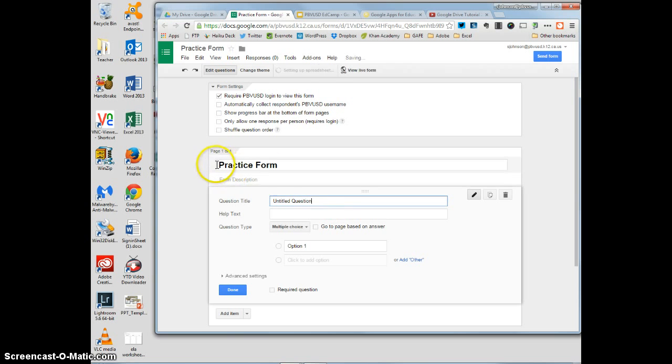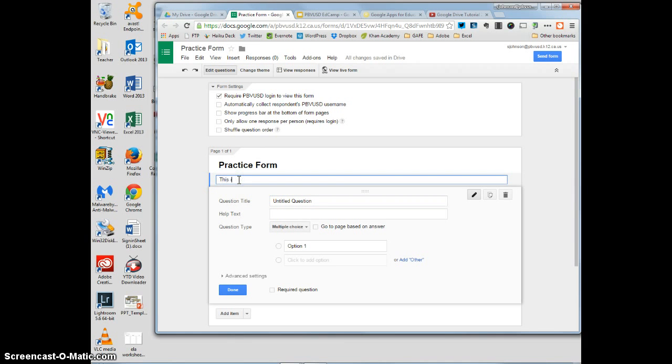And you can see when I put practice form here, practice form showed up right here as well. I could have named it practice form here, but I decided to name it practice form right here. I can give this form a description. This is a practice form.